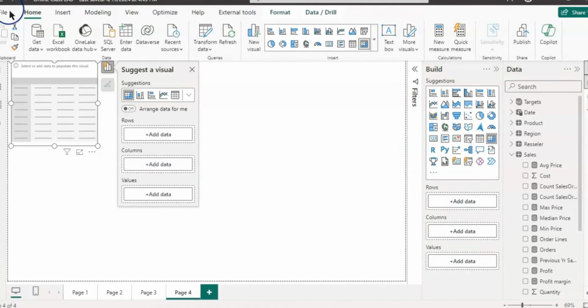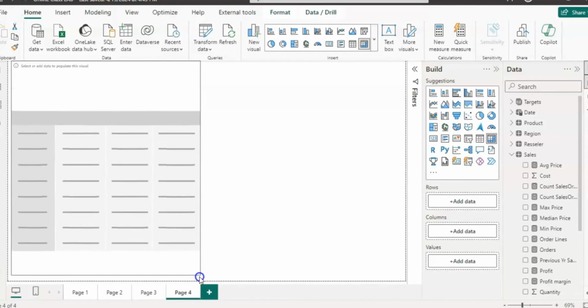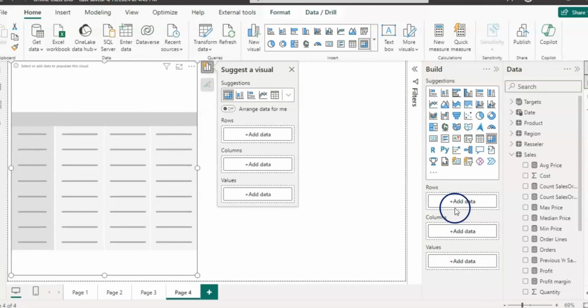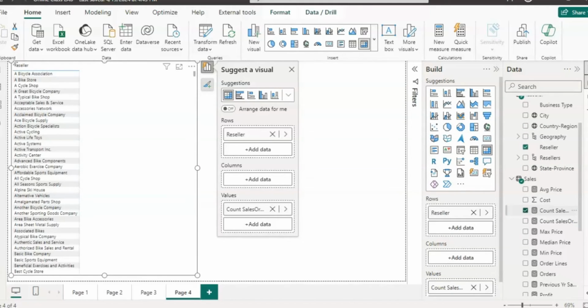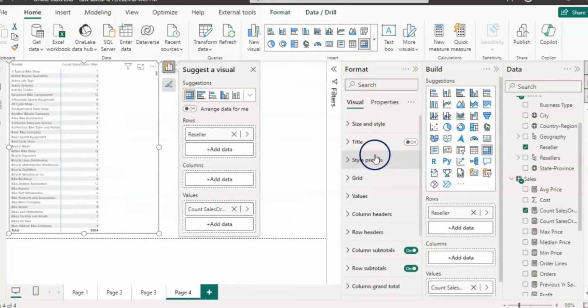Now let's use them on the matrix visual. And in this, let's resize it. I am going to use a reseller table and seller column. Let's use the sales order filter measure. Let's increase the font size so we can see it properly.